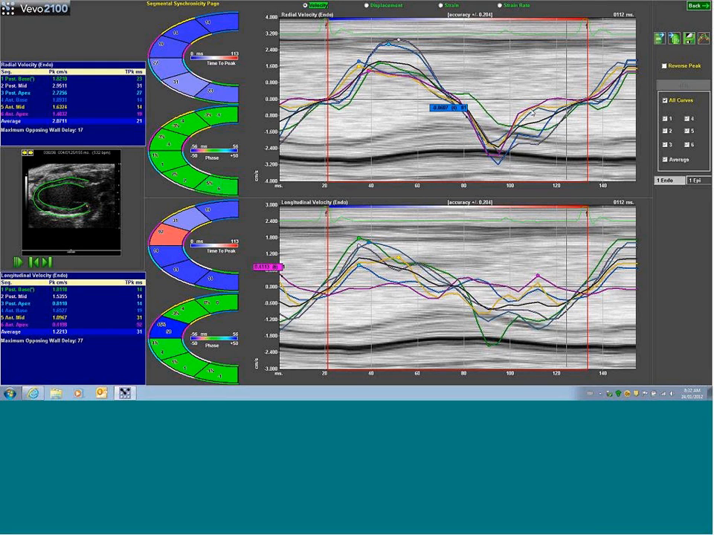I also want to bring your attention to something called reverse peak. So if you're interested in looking at diastolic function, for example, you can hit reverse peak, and now what I'm collecting data on are the lower peaks here.